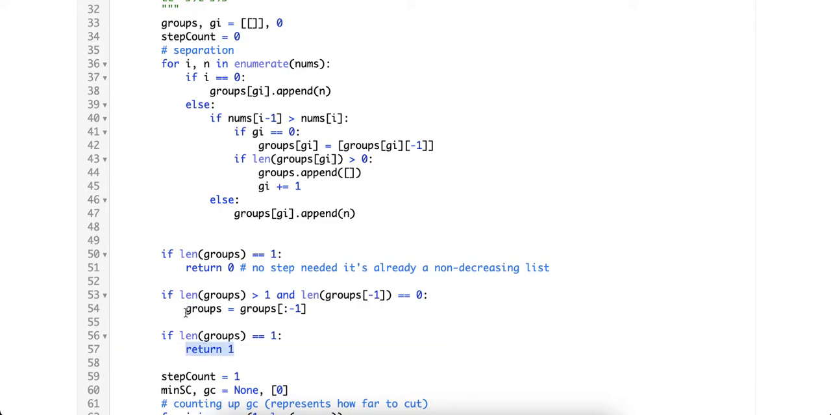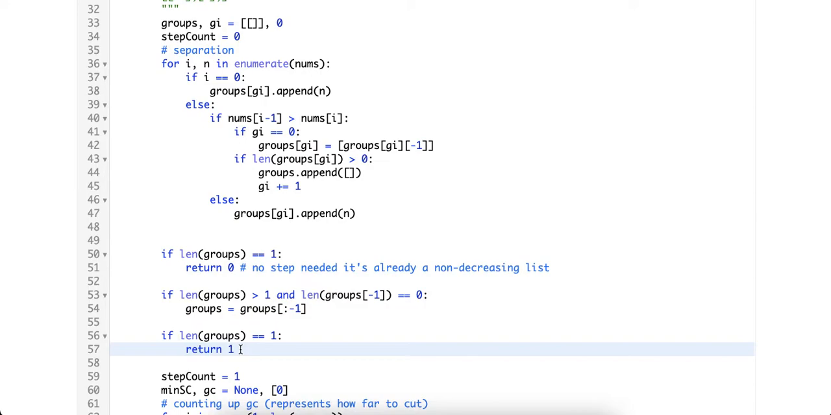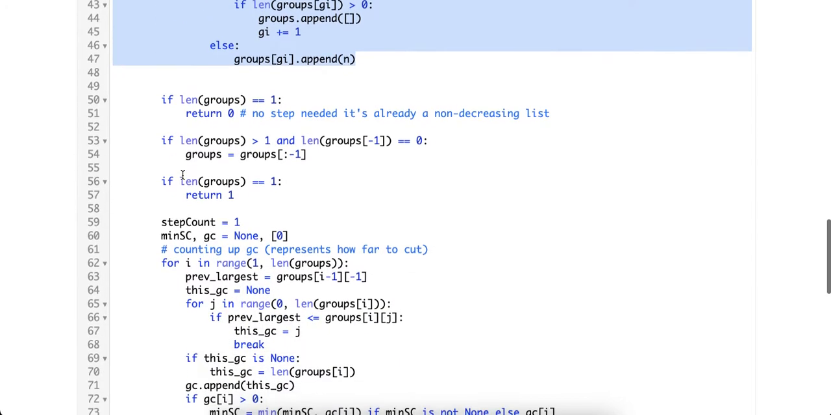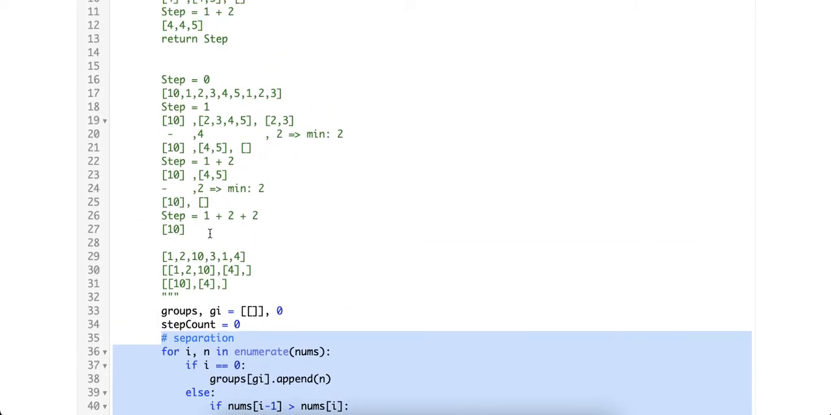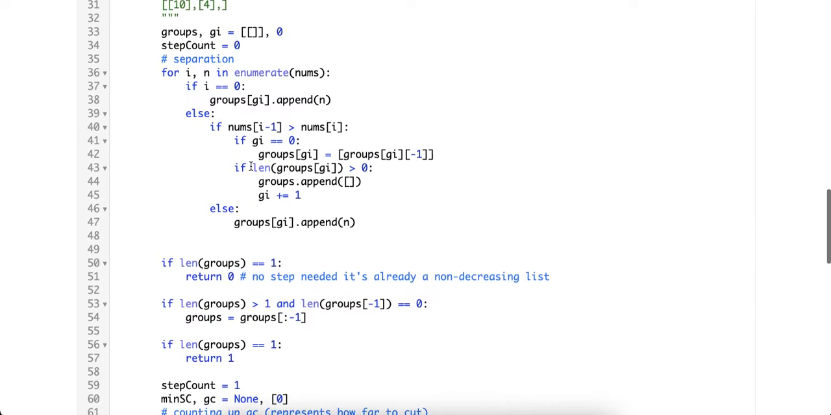Why? Because when we have more than 1 in the first place, although the last one is an empty thing, it means there was a removal happening during this process. That's why we return 1 already. And at most, of course, it's only 1, because at this separation, we actually only remove 1. And then this is the step when we do the count up and so forth. Let me copy this.